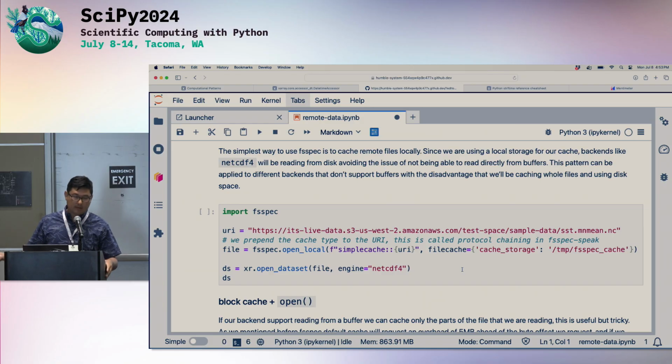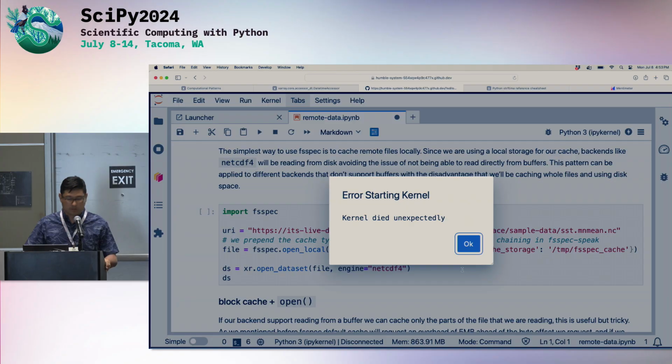So then the engine that doesn't know how, of course, to talk to the buffer, but it knows how to talk to this. Oh, I know what happened here.